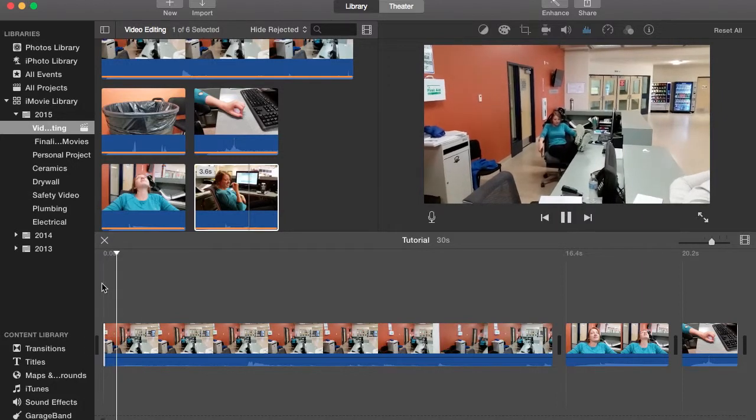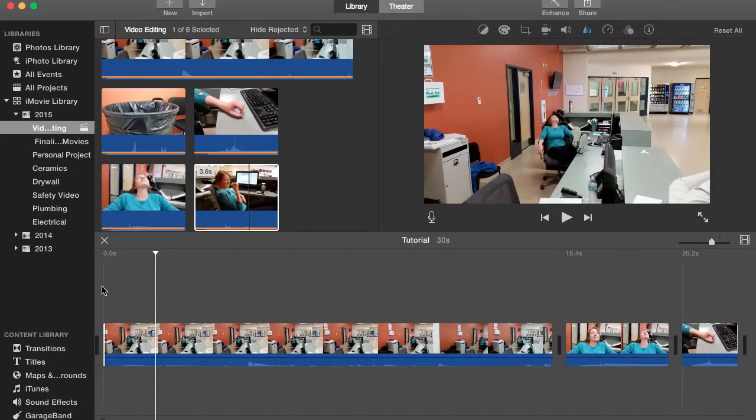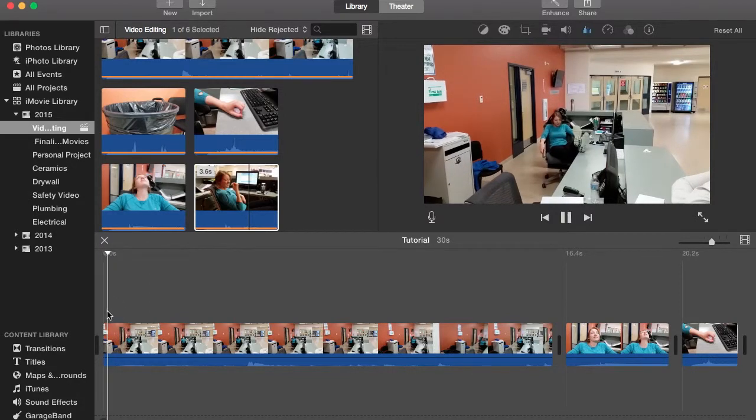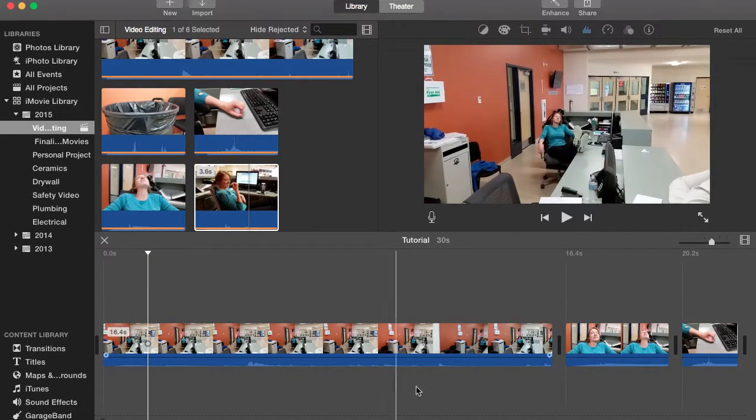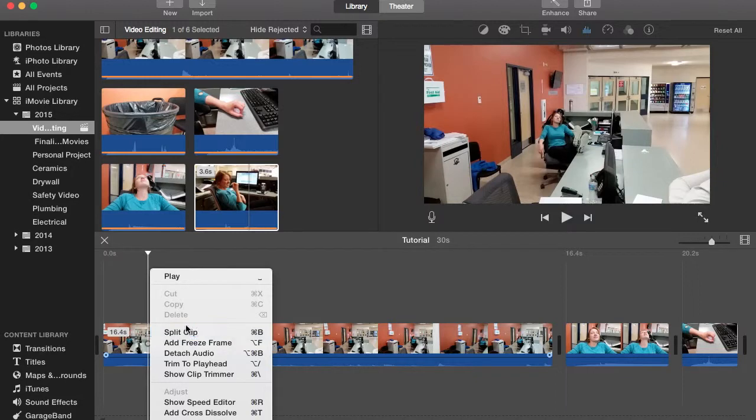So I'm going to go back to the beginning. I'm going to click spacebar, wait for her head to go back. Her head's just gone back a little too far, actually. I'll try that again. Right there. Now I'm going to stop it there. I'm going to two-finger click, and you can see here, split clip. Now I'm going to split the clip.